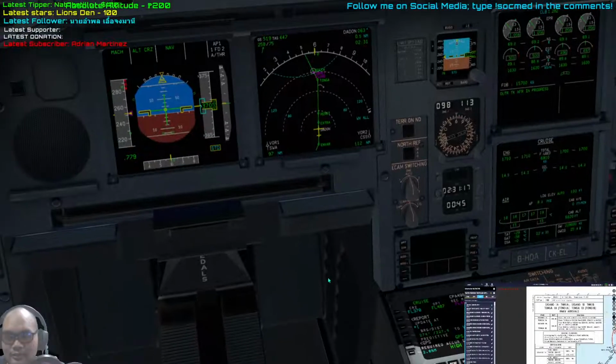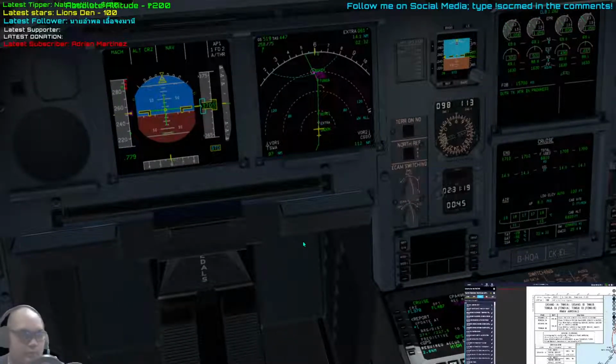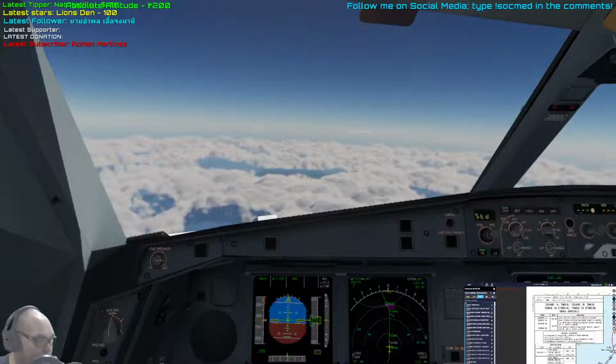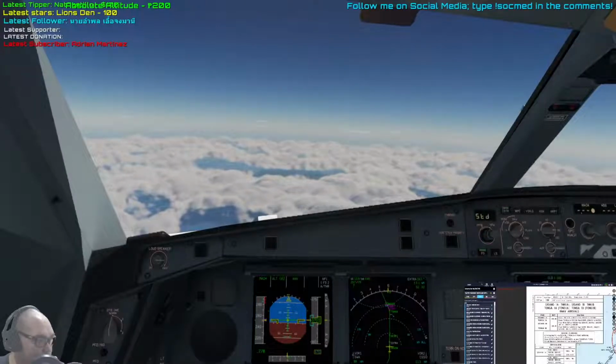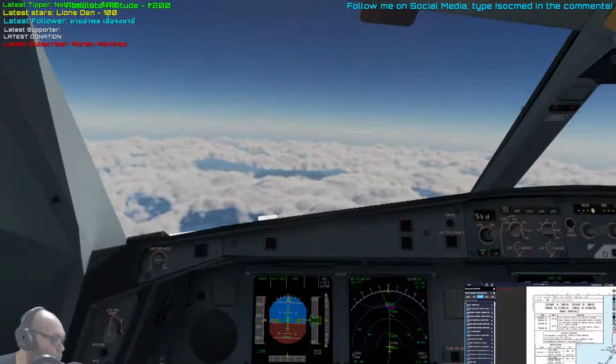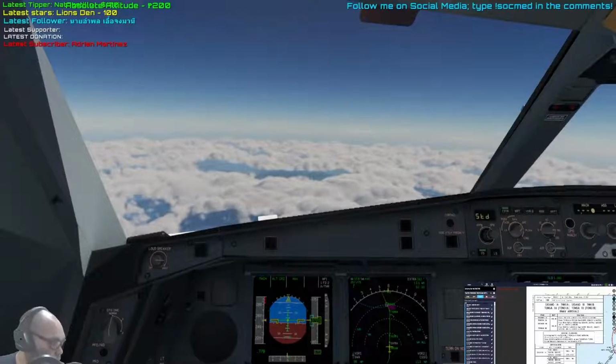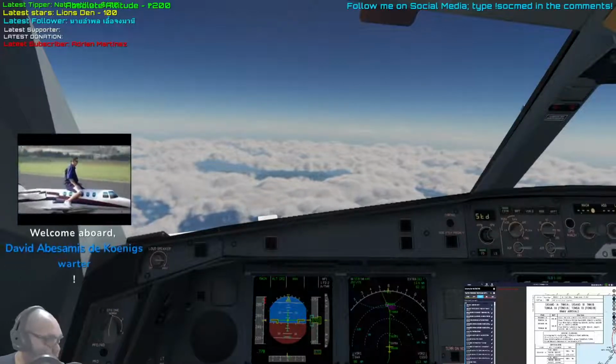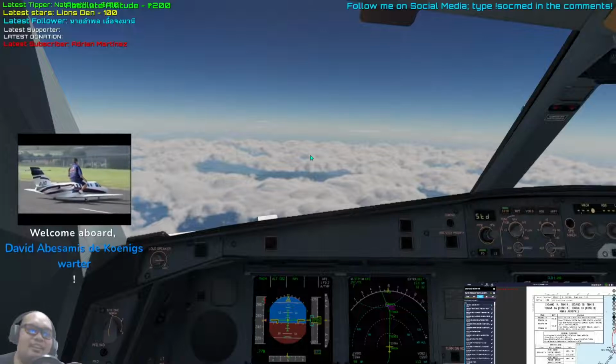Oh god. Cricket 901, Taipei Control, radar contact, maintain flight level 320.